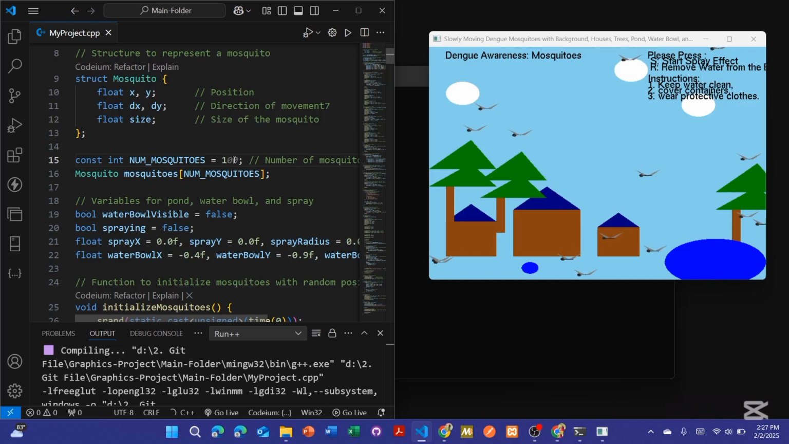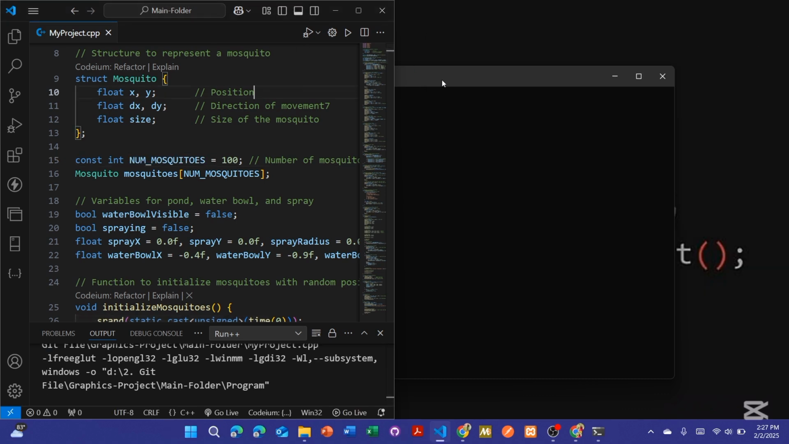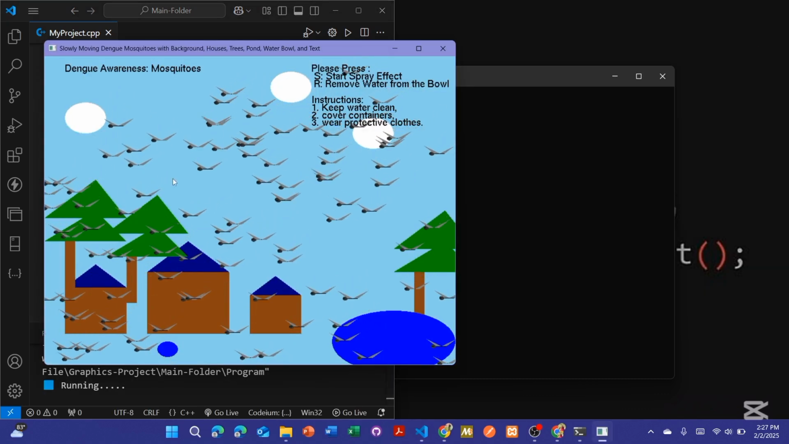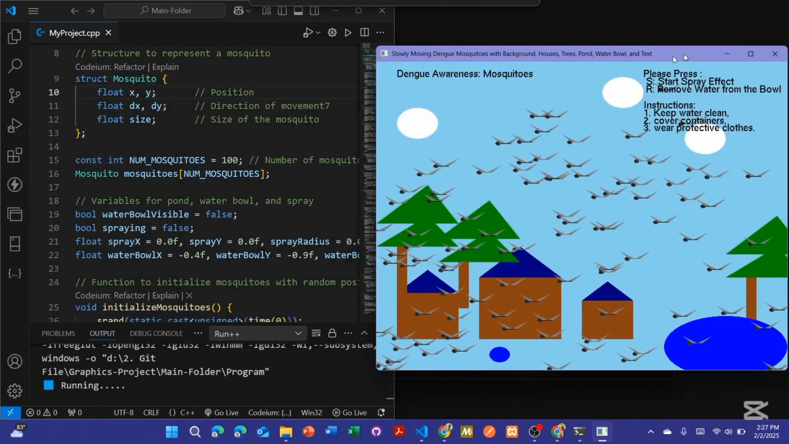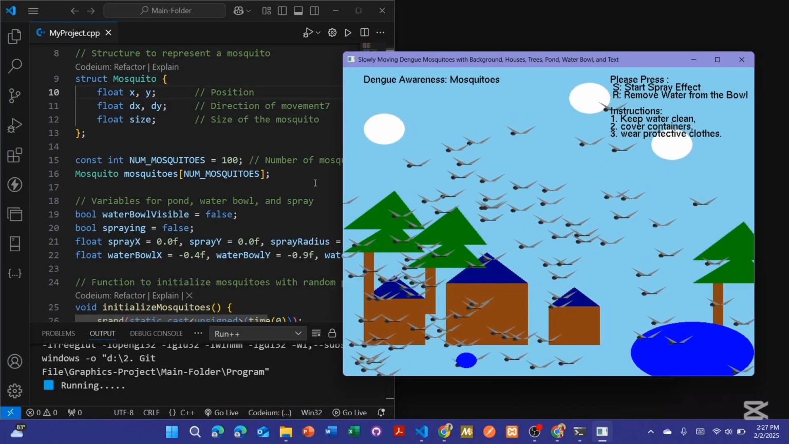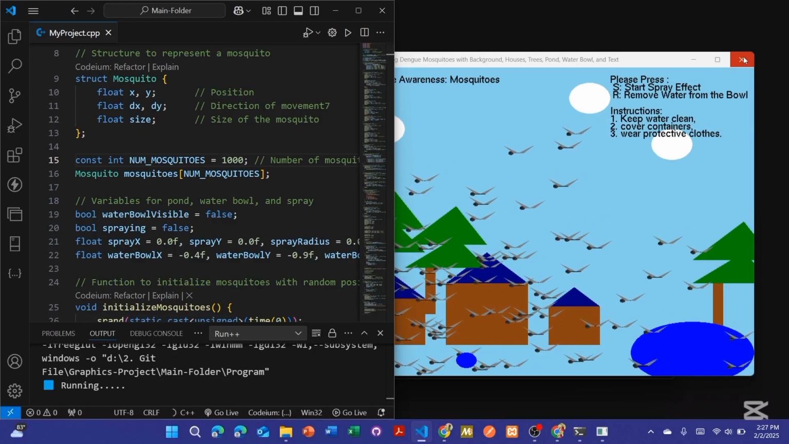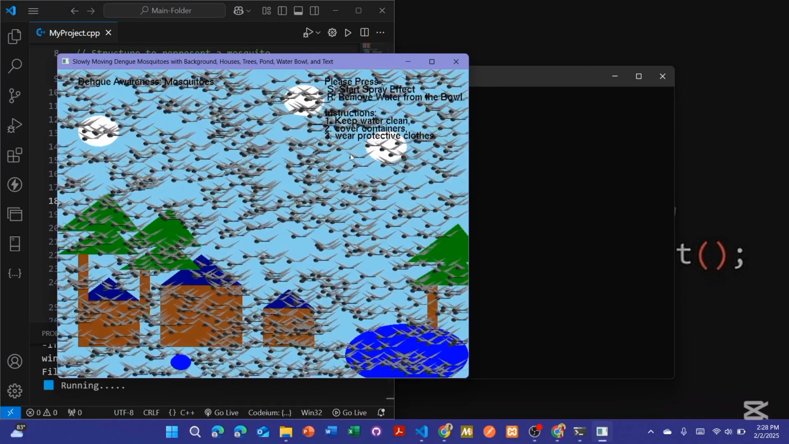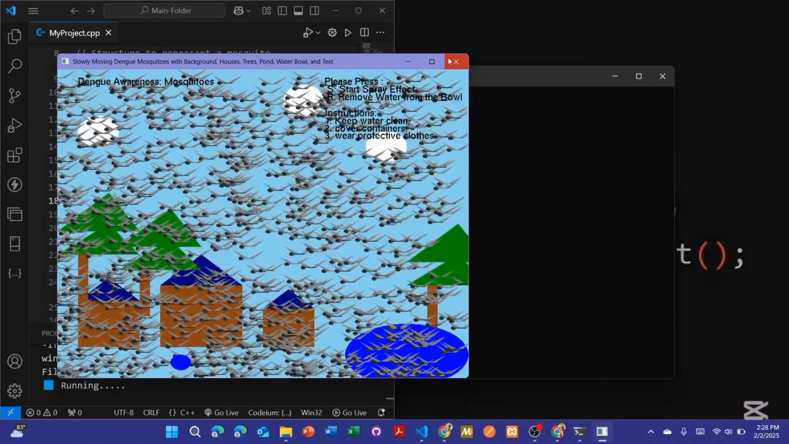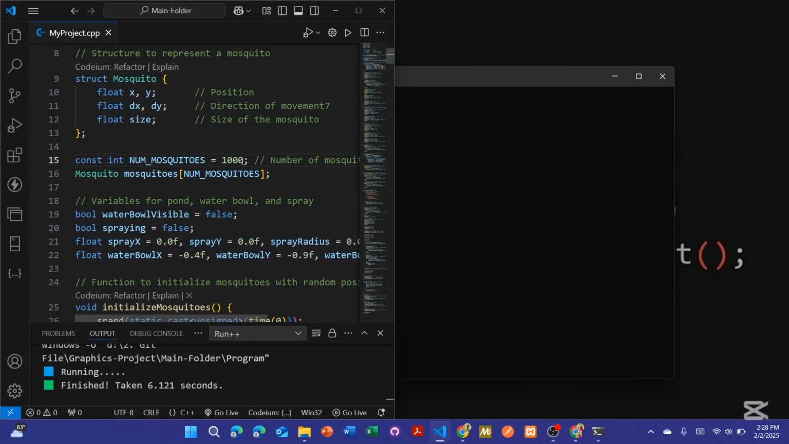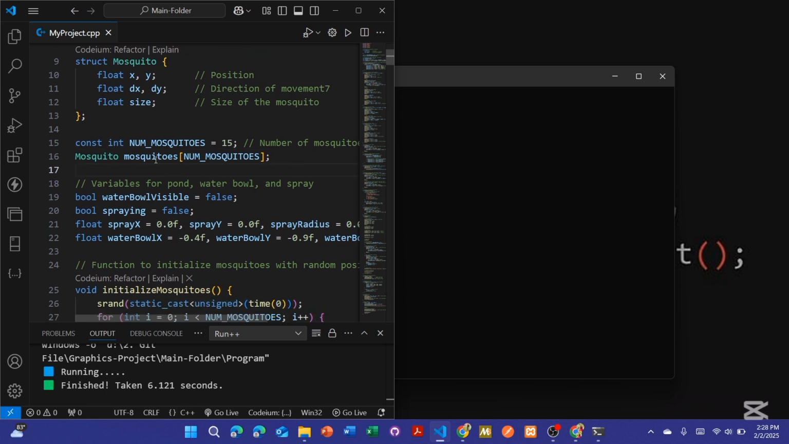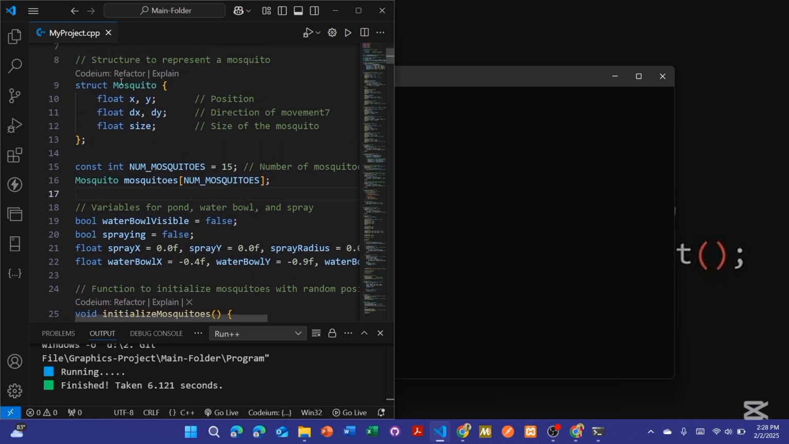Suppose 100 mosquitoes. Okay, let's run it again. Here you can see a lot of mosquitoes. That means 100 mosquitoes, because we have given 100 here. If I give 1000, how does it look? See, I think you can understand. So I will remove all of this and set it back to 15. That looks good. This mosquito comes from the Mosquito class.